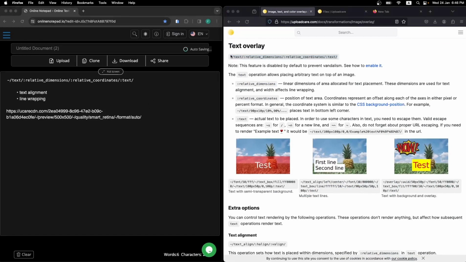So let's learn how we can implement it. Let's copy the URL structure from documentation, add relative dimensions. And after that, add relative coordinates. And at the end, we will add the example text. Let's check the resulting URL in the browser.